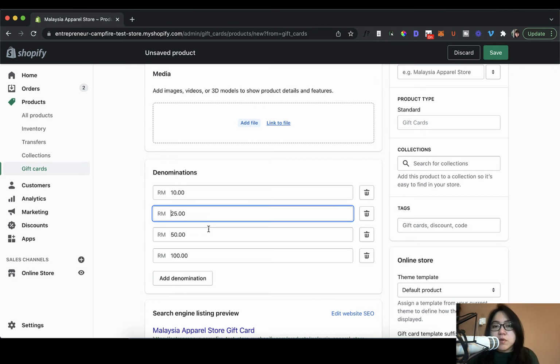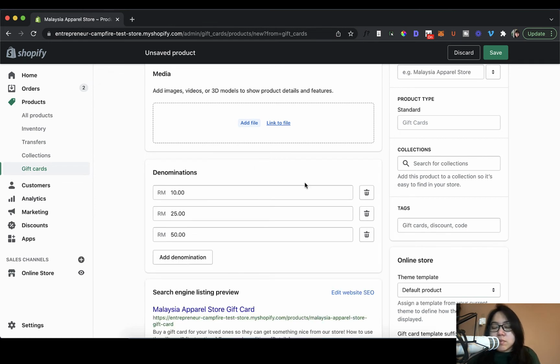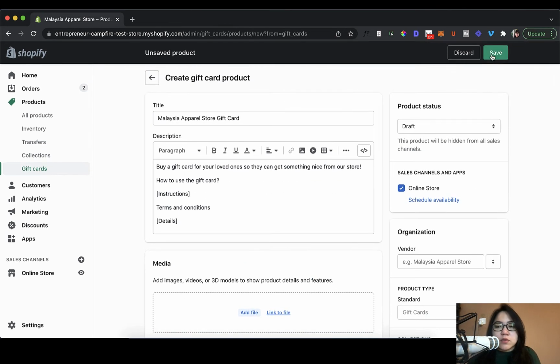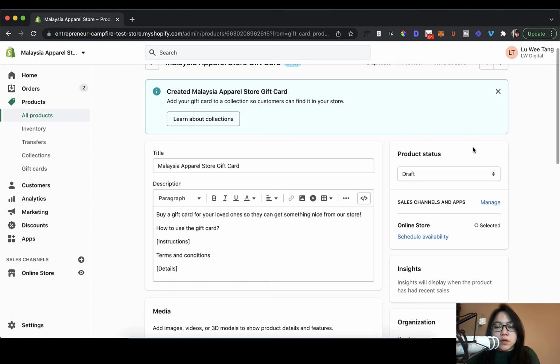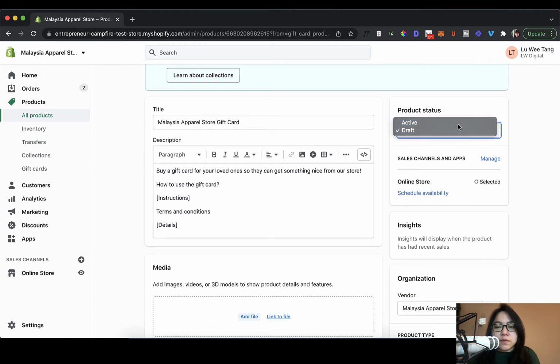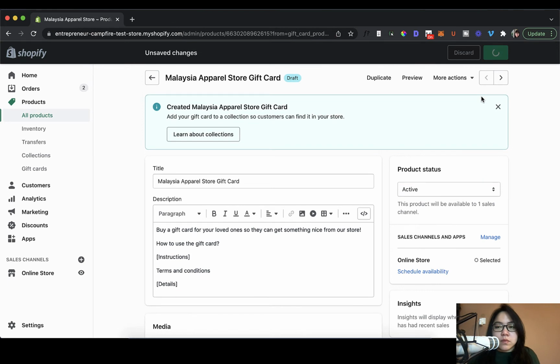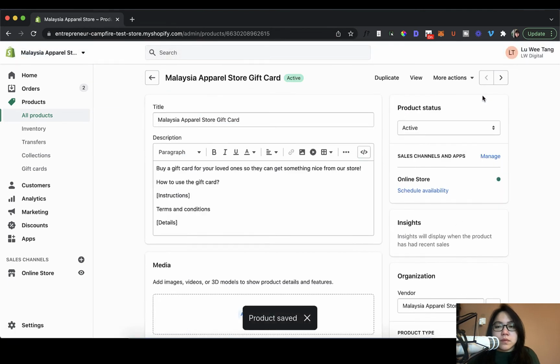You can change them for sure. You can modify them, or you can even delete them. That depends on you. For example, if I'm not happy with 10, 25, 50, I could maybe change this to 20, 40, and 50, for example. And then you're done. Okay, so just save this gift card. Then you can make it active. Okay, so now you have a gift card set up.